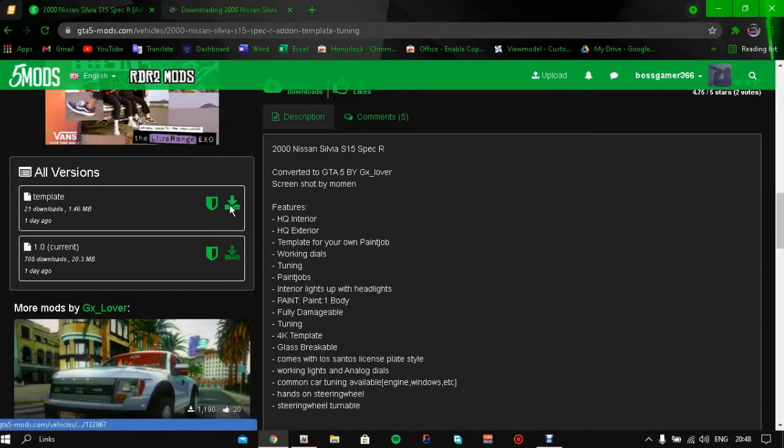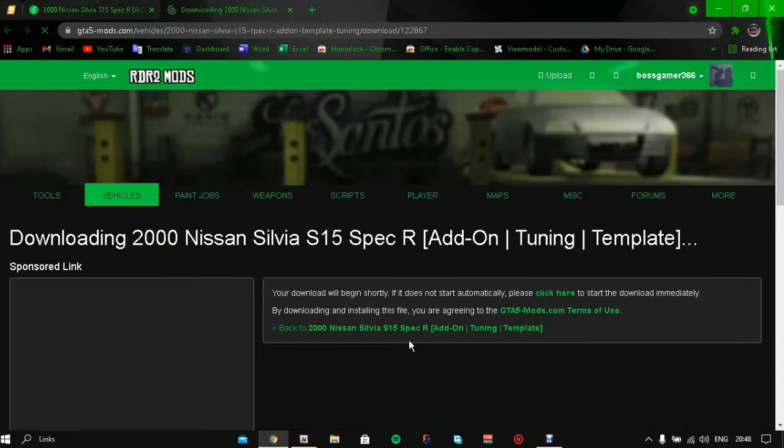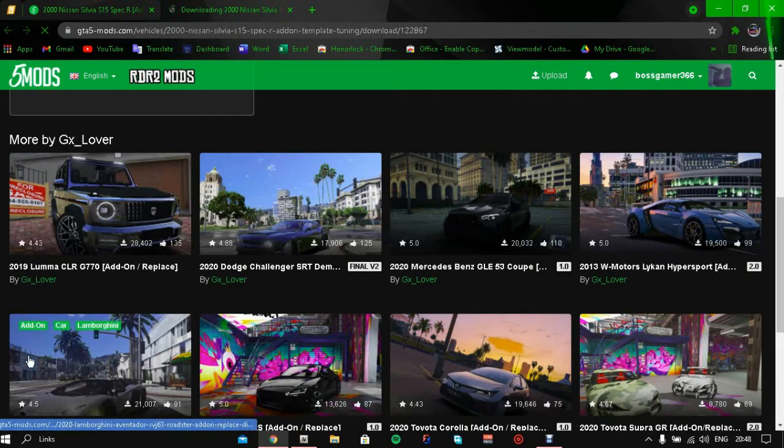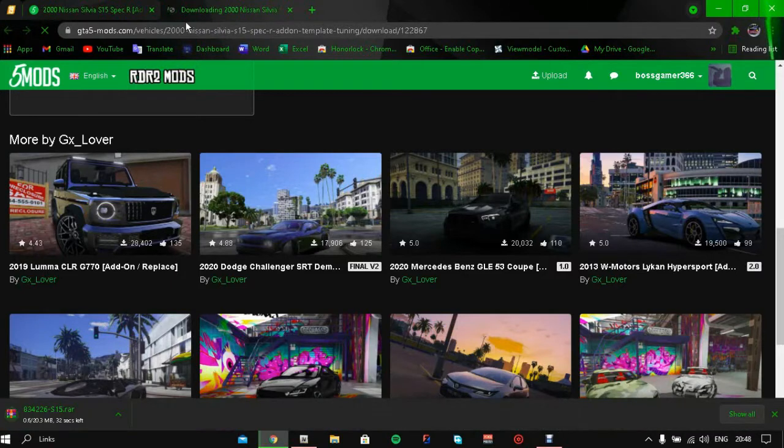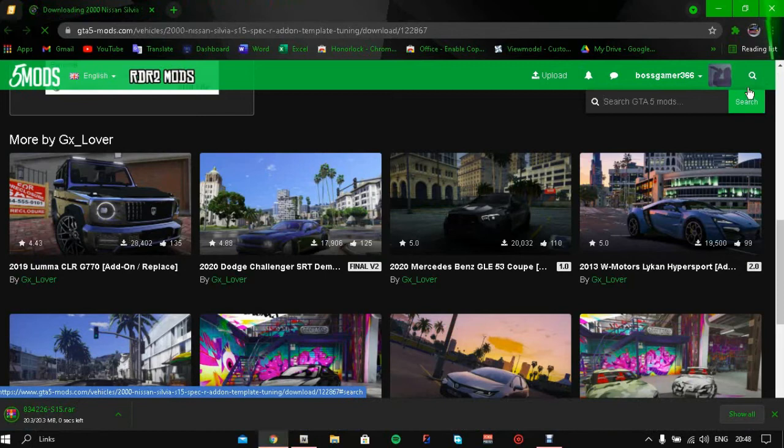Right, so the first thing you are going to need is your car. So you're going to go over, click this download button, then it'll take you to this page right here, and it should start downloading slowly. Okay, so now it's downloading. And then the next thing you will need is, let's go ahead and search up scripts.